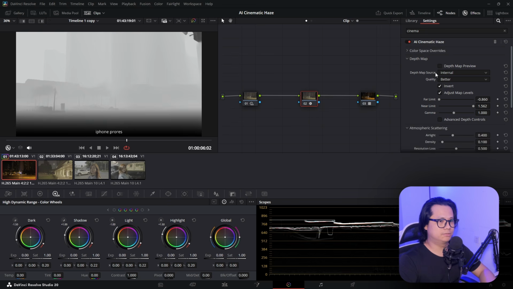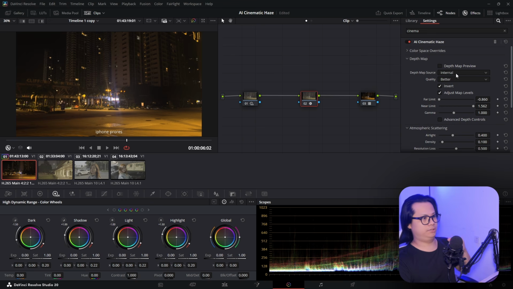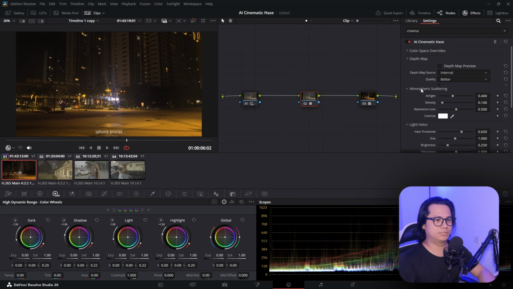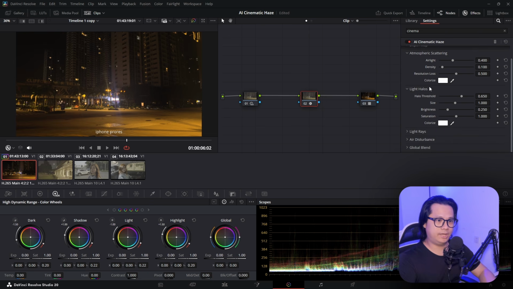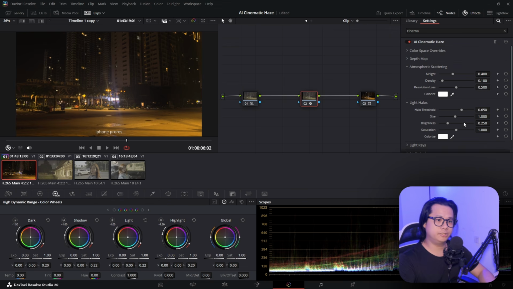Just close this depth map preview, and this is where you control the depth of your haze using the depth map. The Cinematic Haze is also using the AI feature of the depth map. Right below we've got atmospheric scattering, light halos, light rays, and air disturbance, and these are the tools that we can use to stylize our haze.